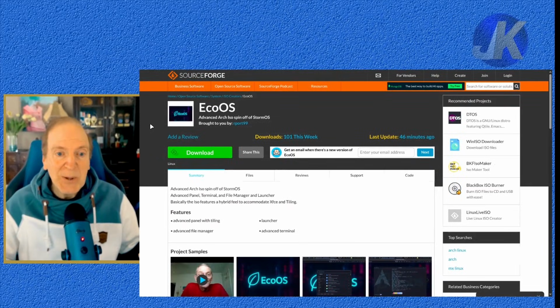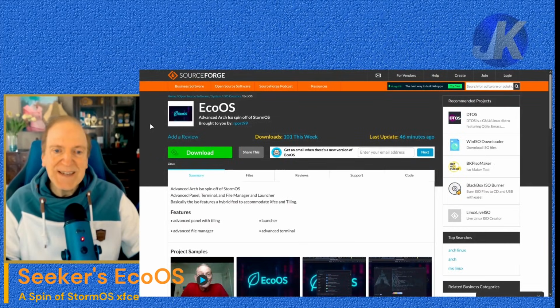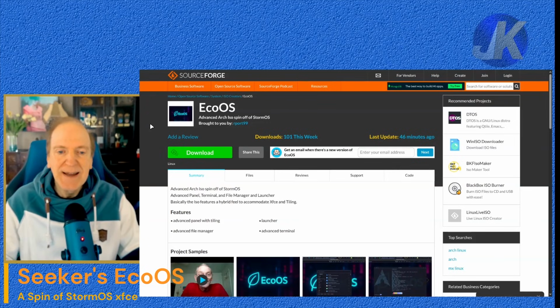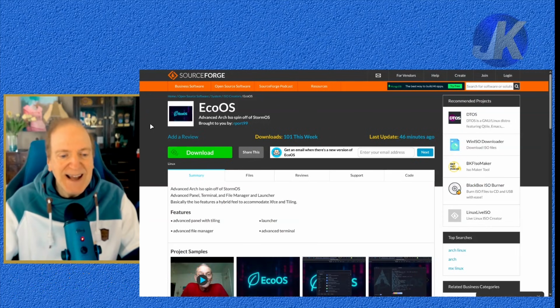Today I'm going to take a look at Seeker's EcoOS. EcoOS is an advanced Arch ISO spin-off of StormOS, and it's developed by Seeker, who happens to be one of the contributing devs to StormOS. This looks like a really interesting spin. I just got wind of this a couple days ago.